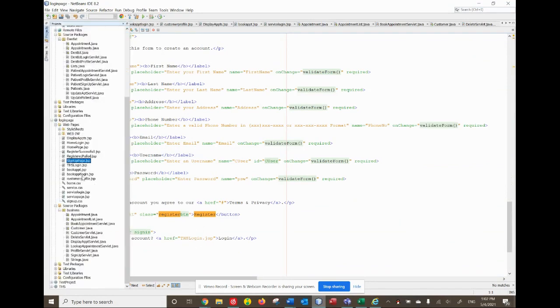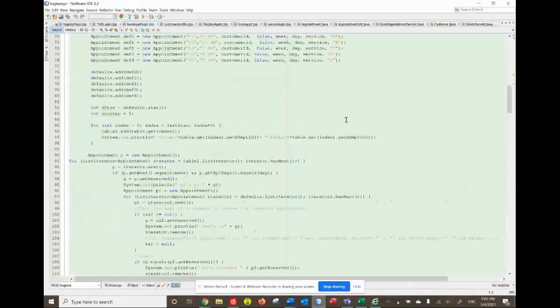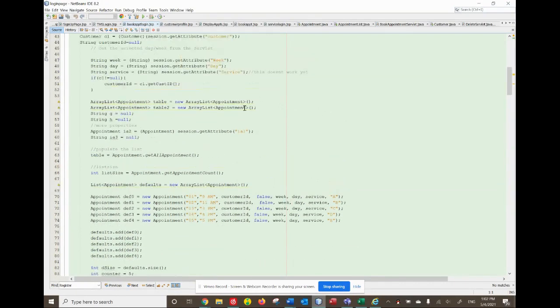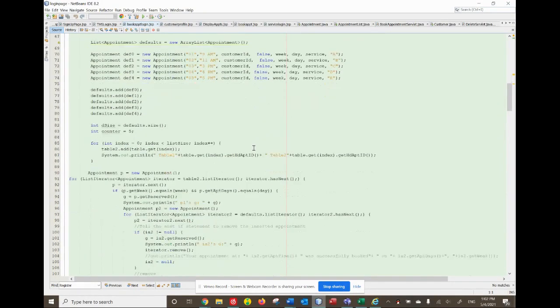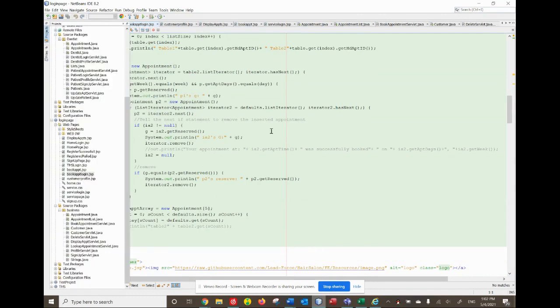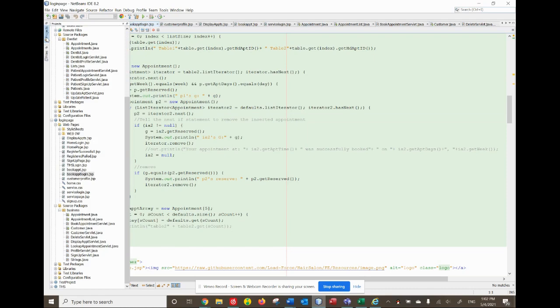And over here, here's a book appointment page, where it shows the code. It removes the slot and inserts to book the appointment. So once you click on it and it removes from the table, that means it's being booked correctly. It will be inserted into the database.